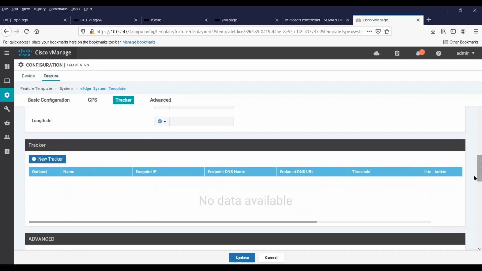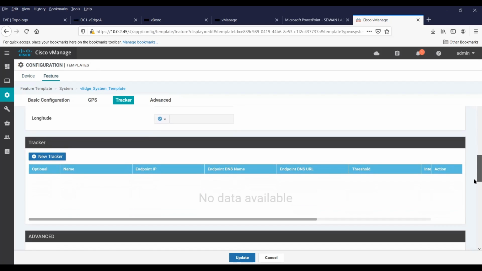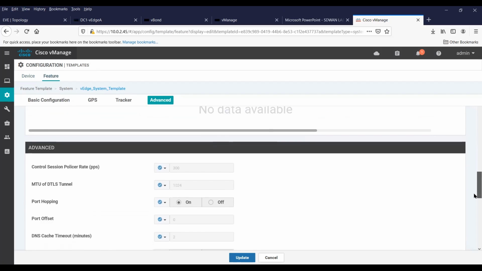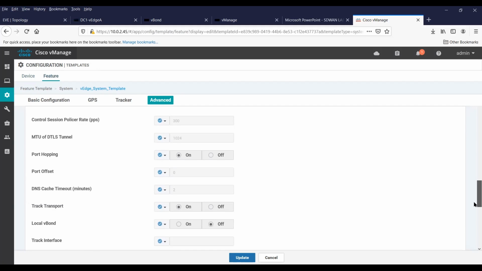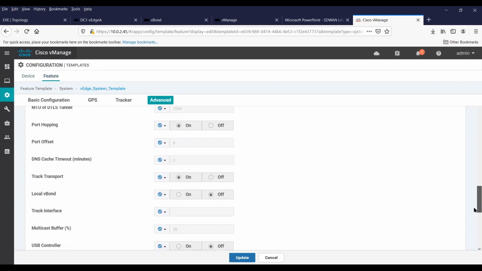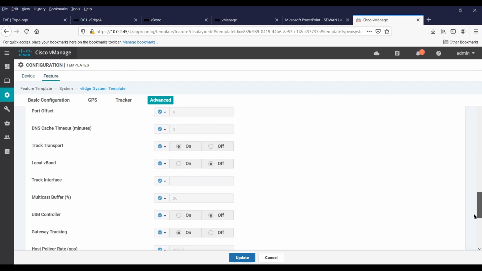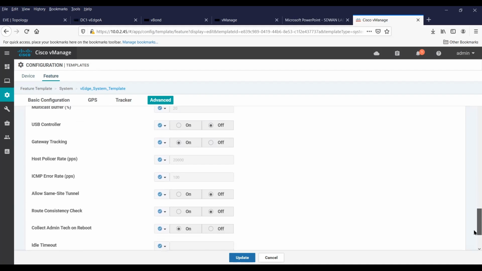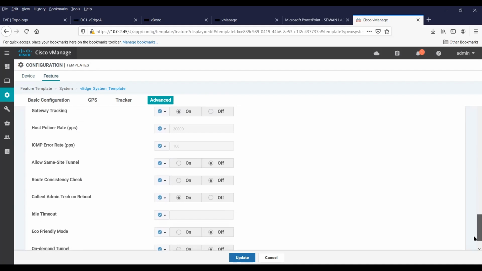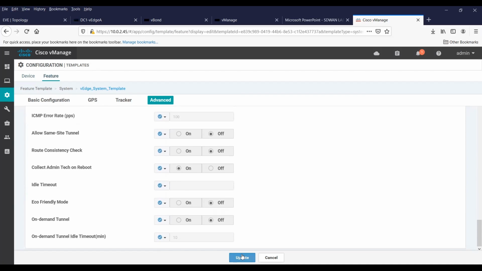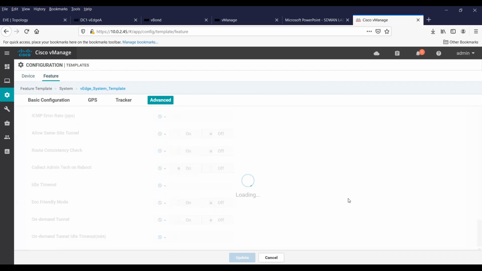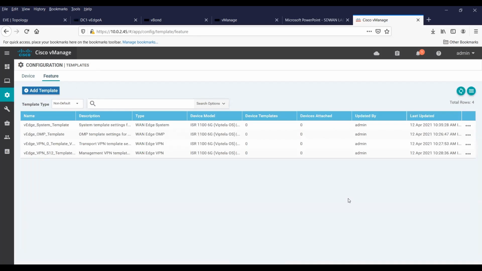Now tracker is another feature which can track your ISP and URL. I'm not doing that. Control session policy rate, nothing. MTU, DTLS, everything I'm leaving default. I'm not playing around with all these stuff. Route consistency, these few parameters I'm leaving default. Now my system template has been completed.